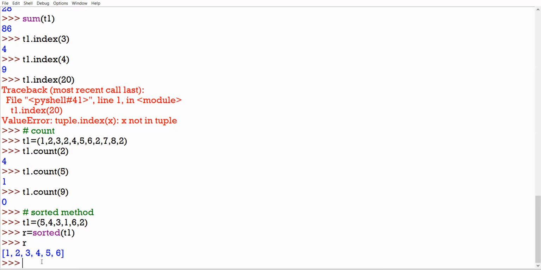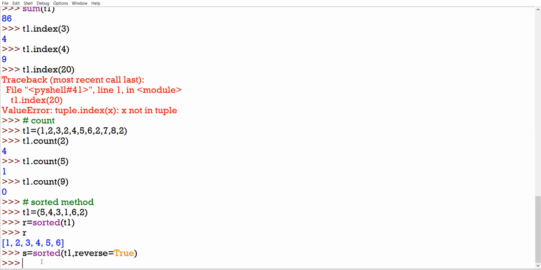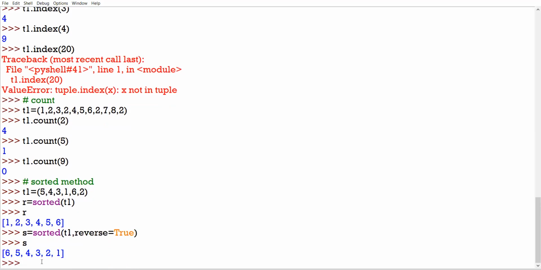Now right now the sorted order is ascending. By default, the order is ascending. If you want to sort the tuple in decreasing order, that is the descending order, we say S equal to sorted(T1, reverse=True). Am I clear? And I print S. Check the result.